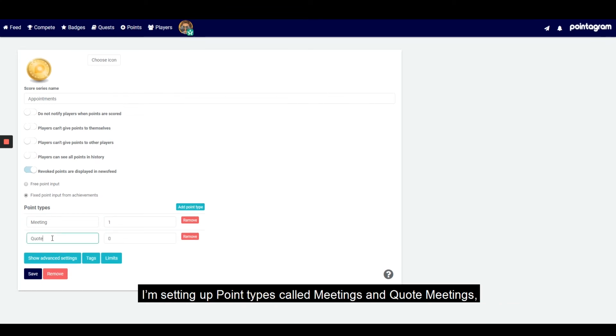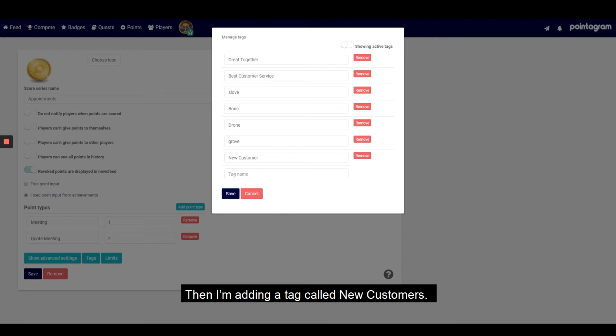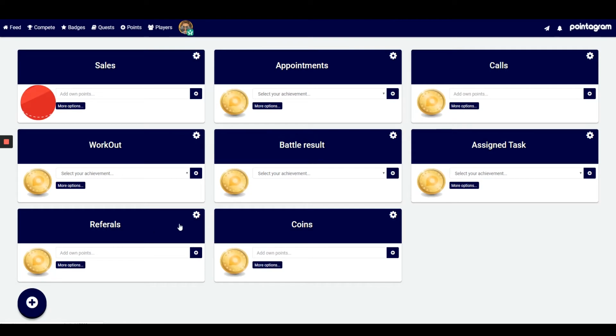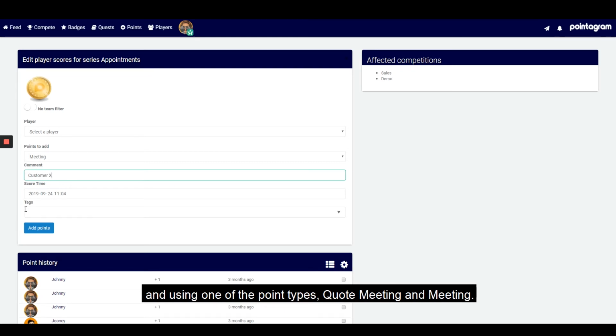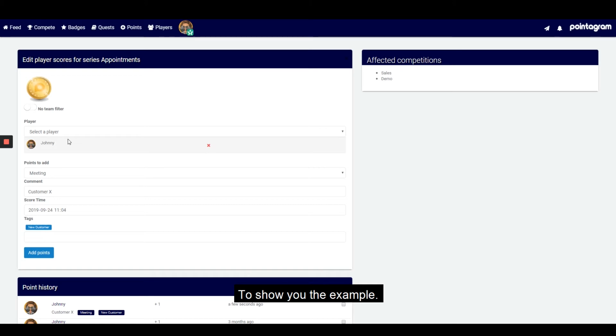I'm setting up two point types called meetings and quote meetings, where meeting generates 1 point and quote meetings 2 points. Then I'm adding a tag called new customers. Let's add some points to Pointagram with the tag new customer and using one of the point types quote meeting and meetings to show you the example.